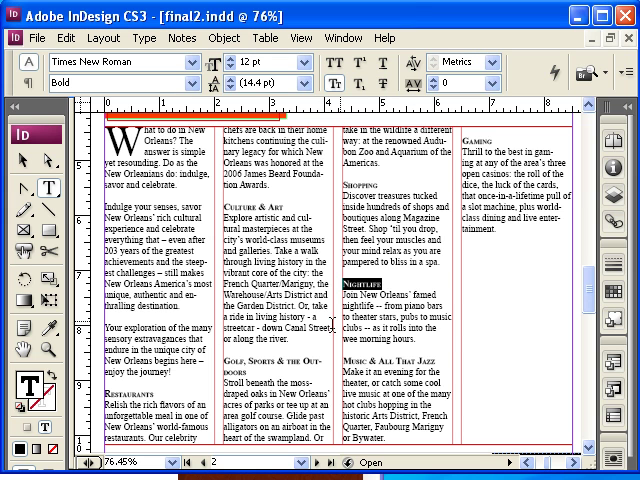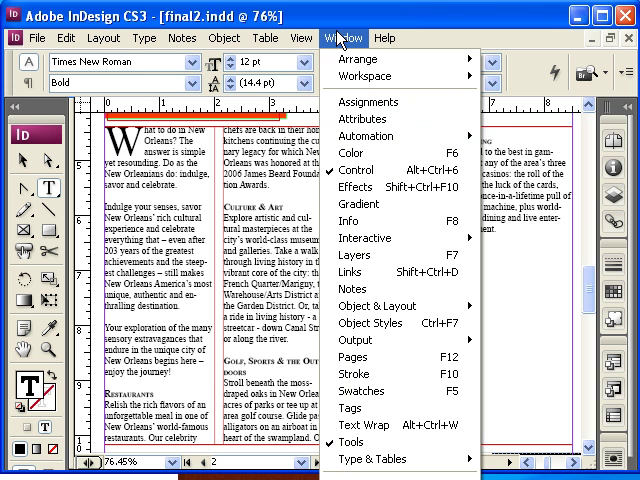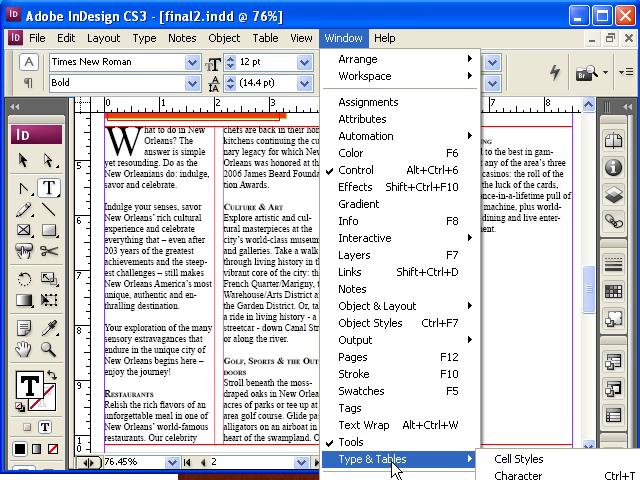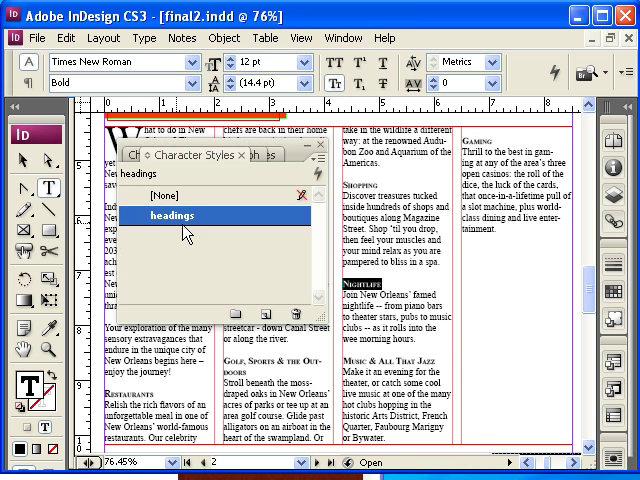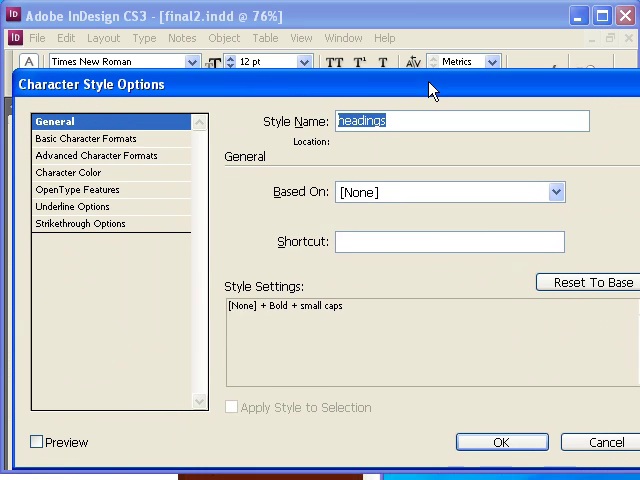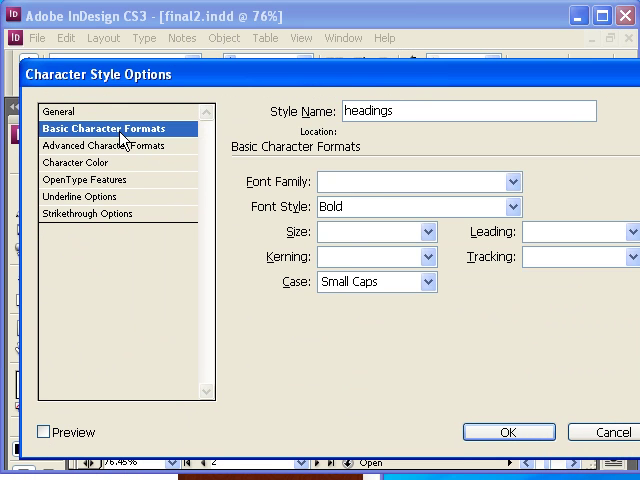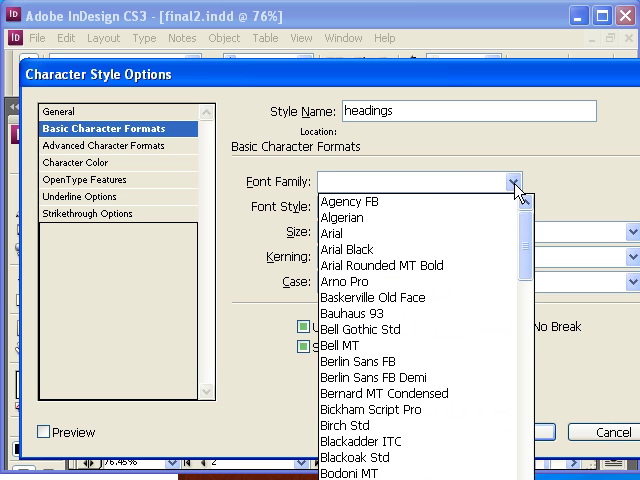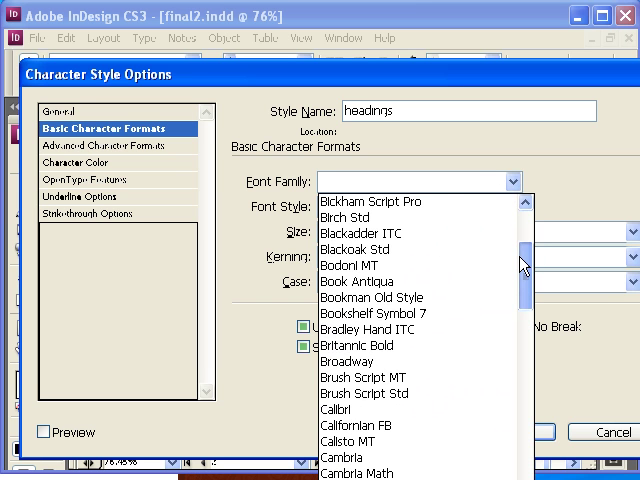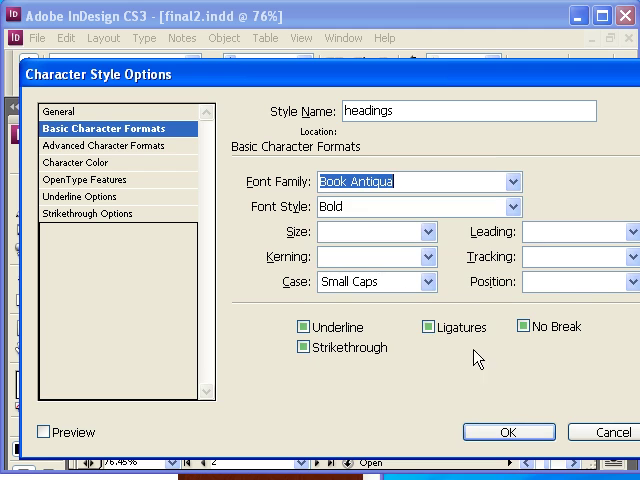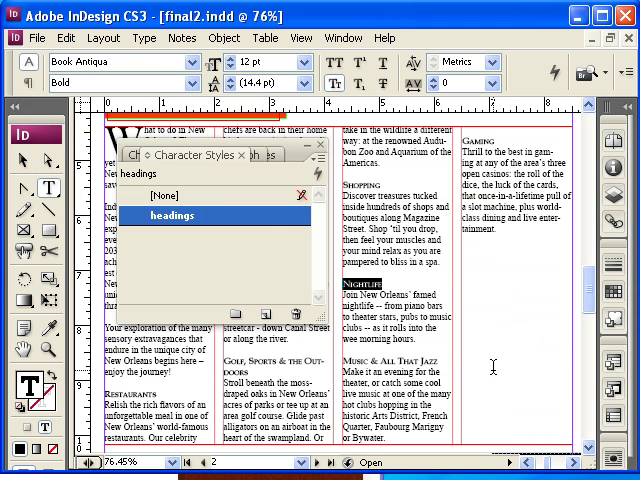Now the cool thing about doing this is that if I change my mind, I can change all of them at once. So if I wanted to change my mind about the character style, I go to window and I choose type in tables, character styles, and say, okay, you know what? I really don't want just the font family to be Times New Roman. I want it to be something else. I want it to be Book Antiqua. Once I click that, click OK, all my text automatically changes.